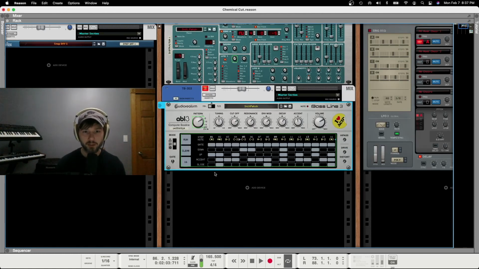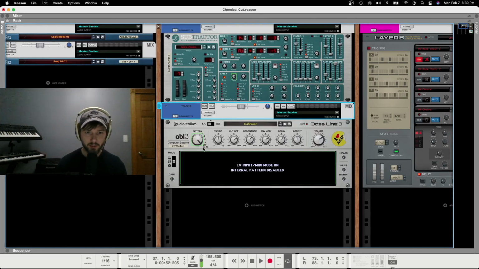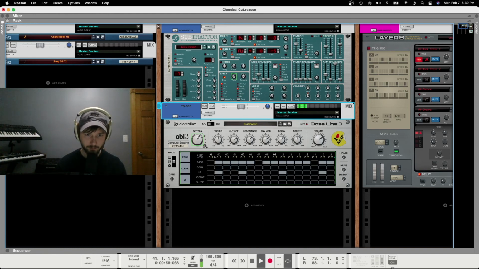But I'll basically just say that I created 2 patterns. And as you can see, this knob here is automated. You'll see it starts in off mode, and then when the right time in the song comes up, it will automatically switch to the proper pattern. So here's how that looks. So that's the Subtractor.